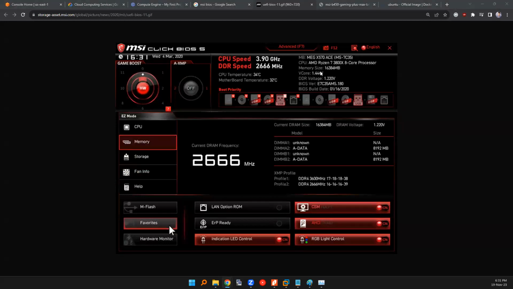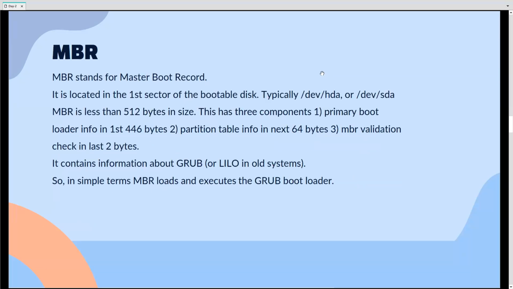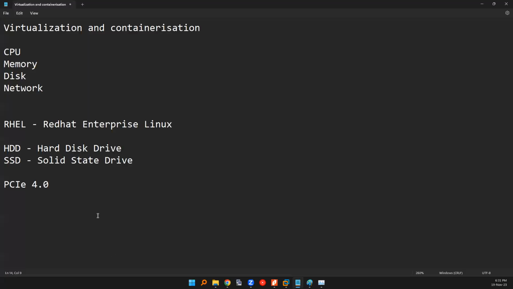So moving on to the next step, which is your MBR. This is where you have two booting or partition styles, which are MBR and GPT. We'll see those.